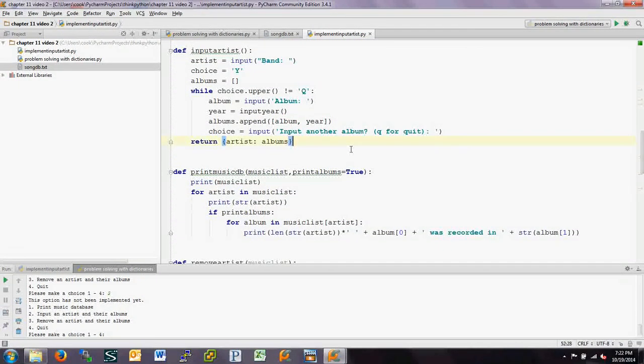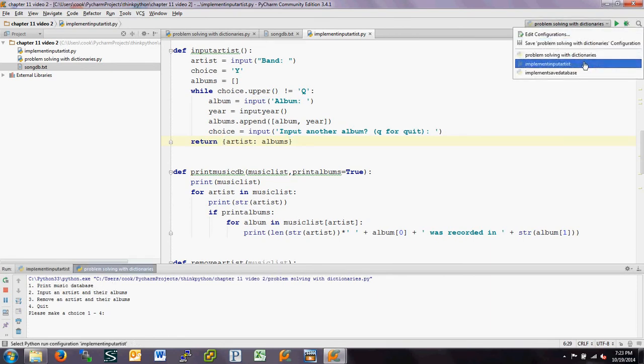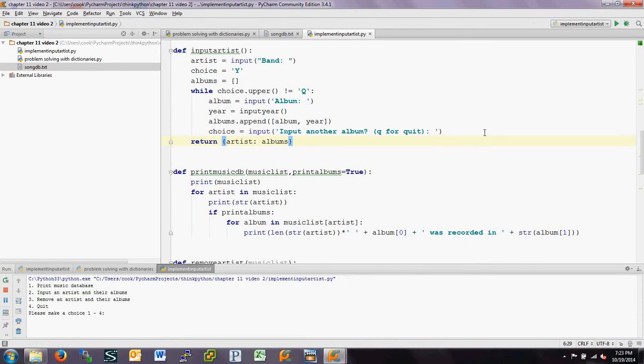So I'm going to actually just input. Let's see, am I running the right thing here? I want to run input artist. So I'm going to run this because I want to print off what this dictionary looks like. So I'm going to input an artist, and the band is going to be Van Halen, and one of their first albums was Van Halen. That was from 1978.